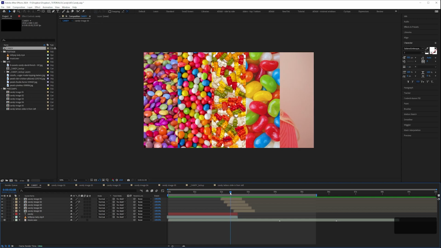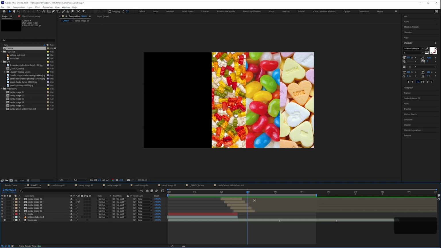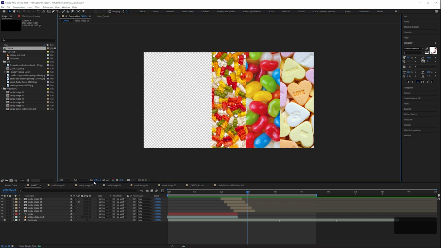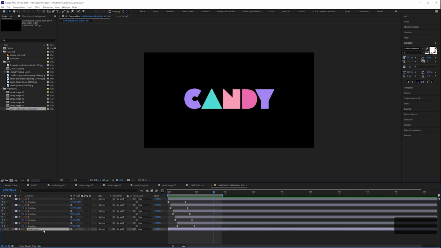So we don't actually have a background now. We've got a background color, but if we toggle the transparency grid here in the comp window, we can see that there's no alpha to it. It's always good practice to have a solid layer in the background. Now we've got one in our artwork that we can copy.